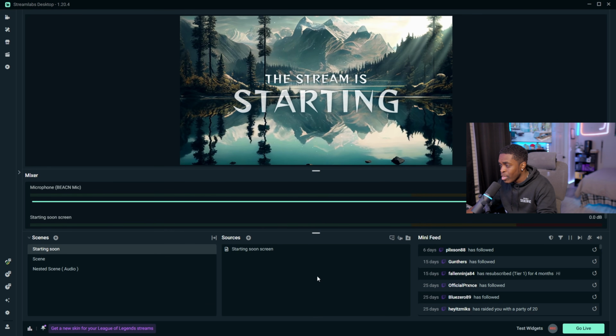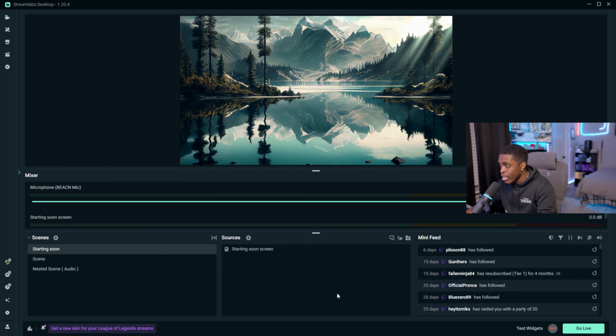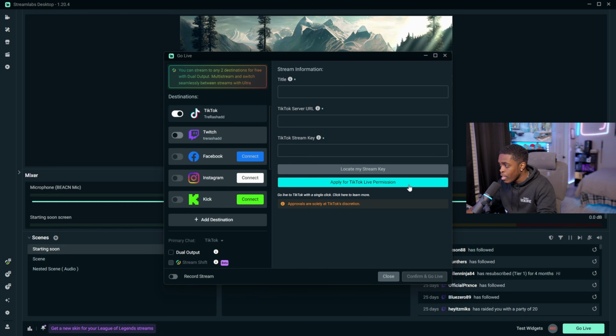Now, once that's done, go ahead and click go live as if you were actually going live, and you want to add TikTok as your destination. And this is going to give you the ability to apply for TikTok live permissions. Now, the good thing about this is that you do not need 1,000 followers in order for you to apply for TikTok live permissions through Streamlabs OBS.